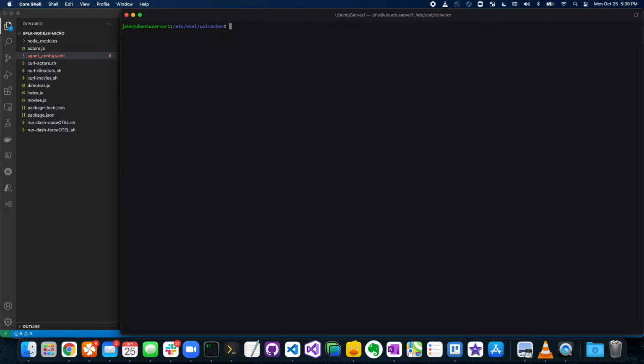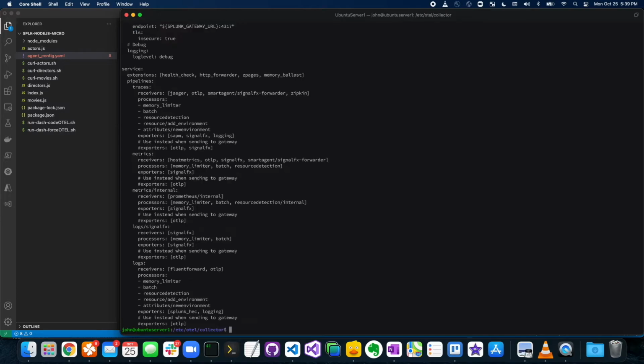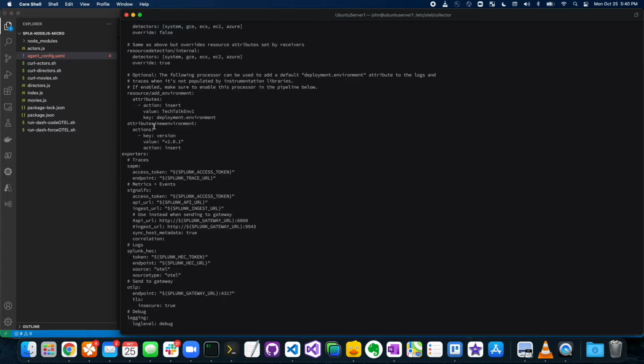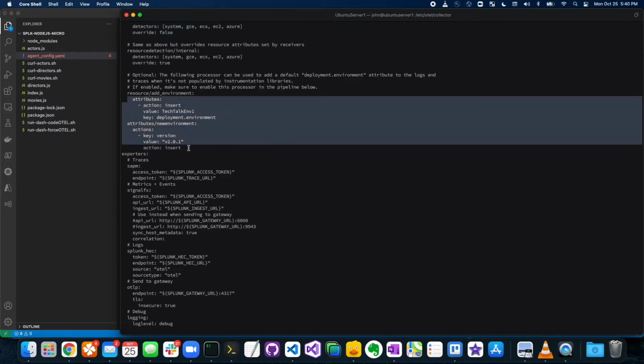All right, let's clear the screen and let's take a look. And now we have that agent_config.yaml there. And let's do a quick cat just to make sure that we can see that that is the correct file. And that in fact it is. There's my resource attributes, my processors in place for the add environment and new environment here. And our definitions are right here as well. So that is the correct file.